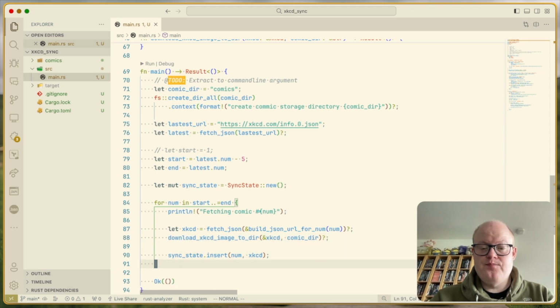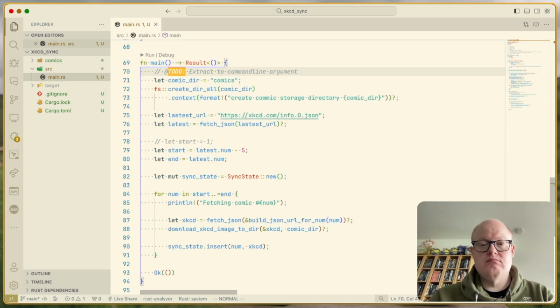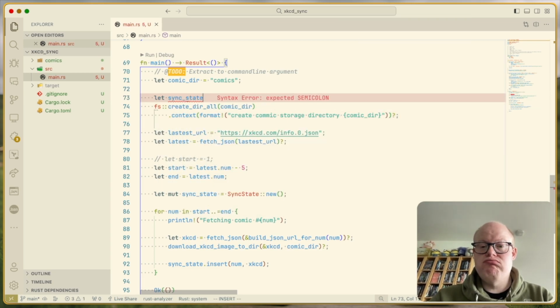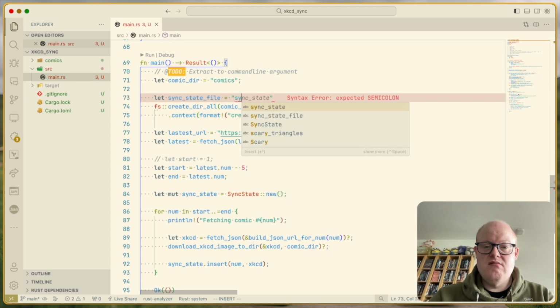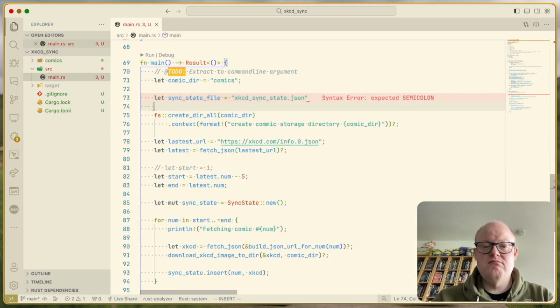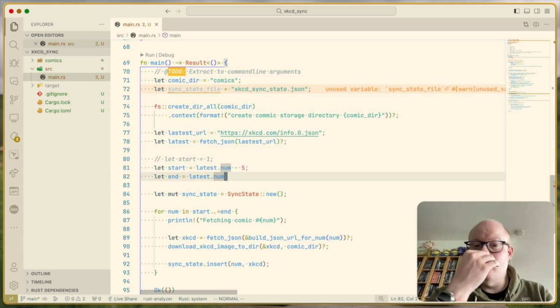I like that. So what we need to do now is store the synced state somewhere. So let's do something like sync state file. Let's call it maybe XKCD sync state JSON. Yeah, we need to extract those two command line arguments, so now we need to do more.